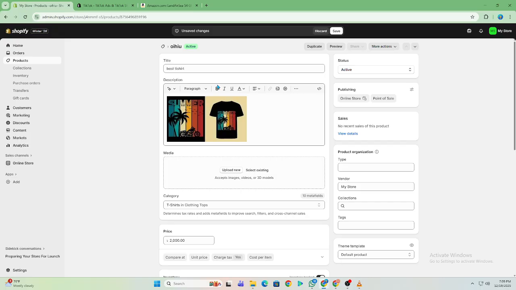Content helps Shopify SEO grow over time. Blog posts build authority and bring long-term traffic. Finally, track performance and improve. SEO is not instant, but it works when done right.